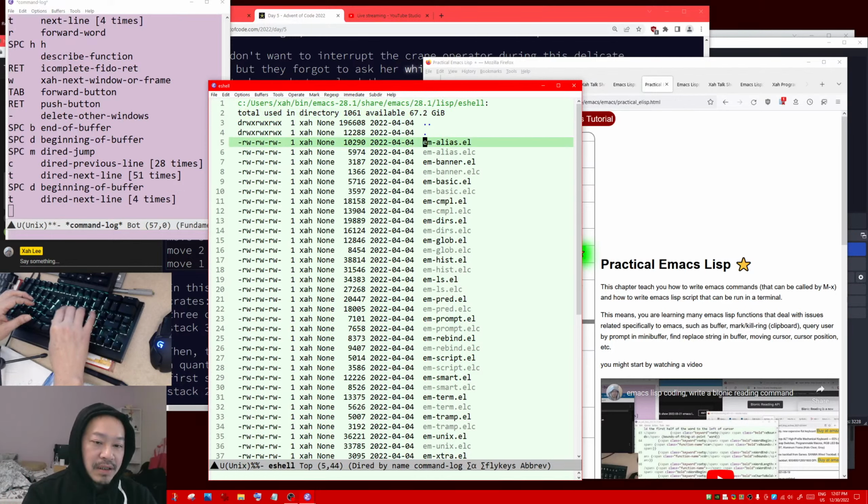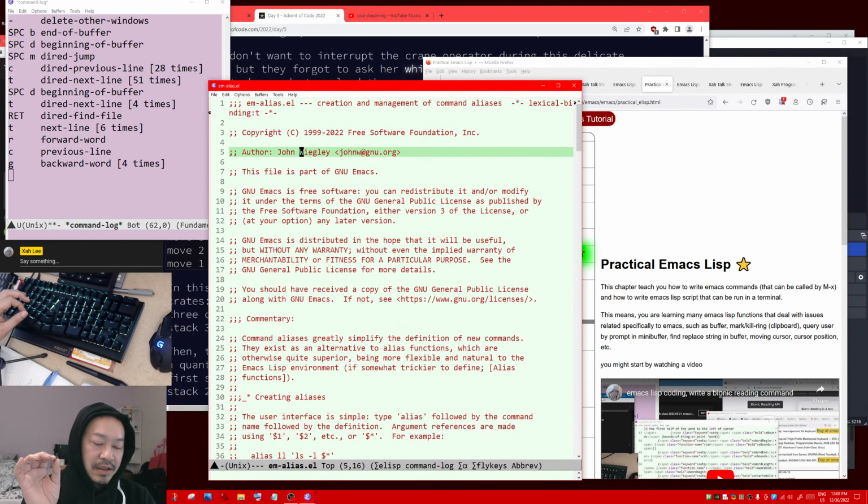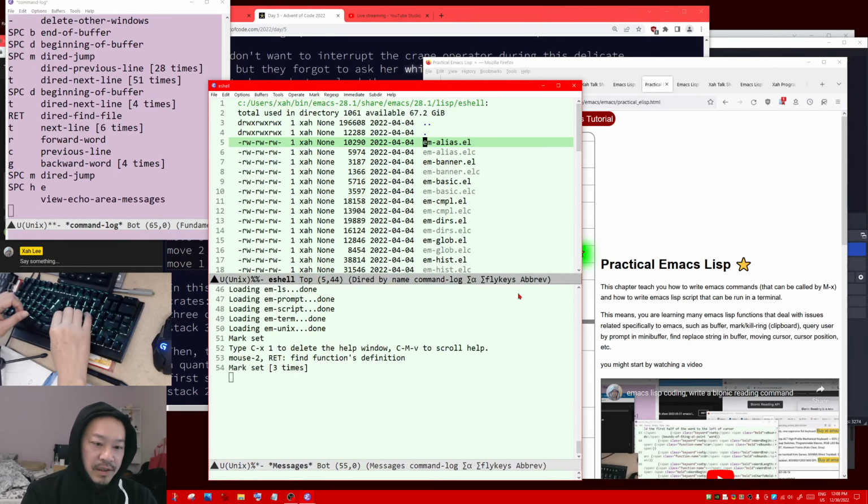It's written by John Wiegley, who has been the maintainer, the leader of GNU Emacs, for the past 5 years or so. So he wrote this, and it's fantastic. I've been using it for 5 to 7 years. Before that I was using the shell. In Emacs you have multiple shells: shell, Eshell, and others.